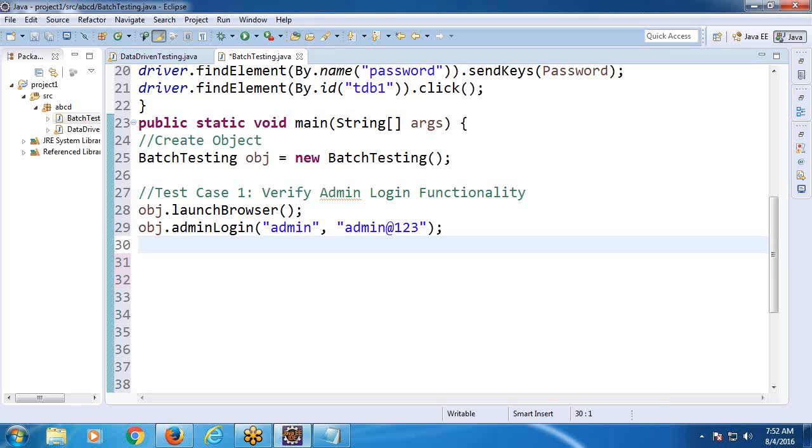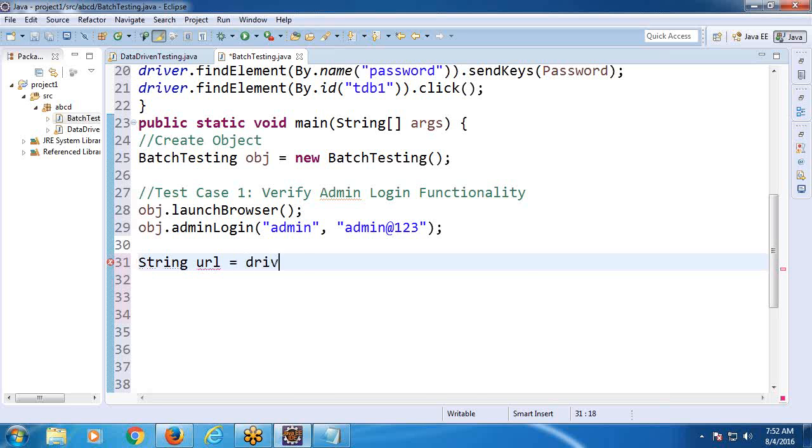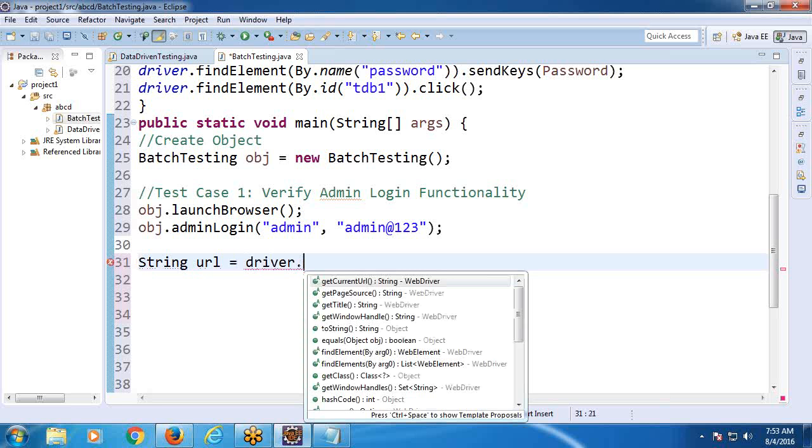Next, verification is required, right? Yeah. You add those steps. After login, first capture the URL. String URL equals to driver dot get current URL.